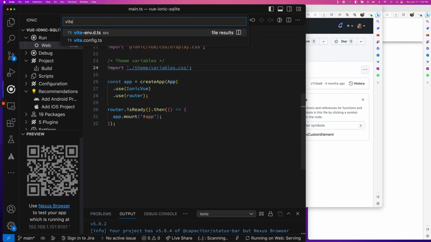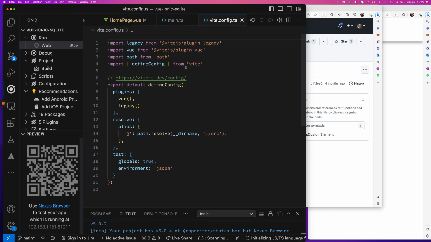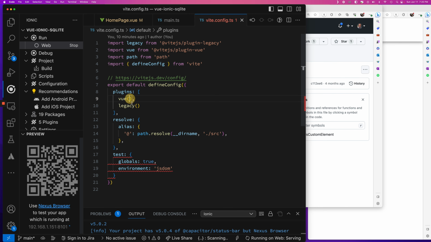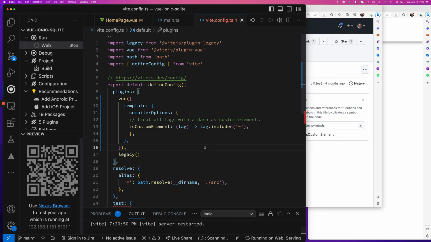So, vite config. Let's go down here. We have plugins, so I can't just completely overwrite that. But inside of Vue, they have some extra stuff. So the template, they have some compiler options. Don't know if we necessarily need this, but let's just copy it because it's what they say to do. So that's what we will do, and we'll paste that in there.